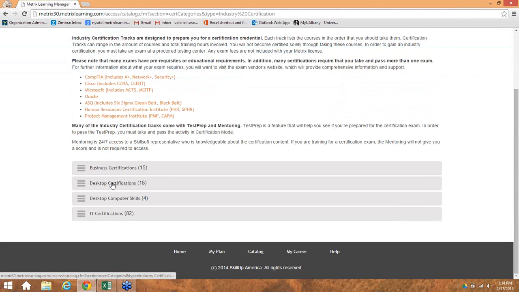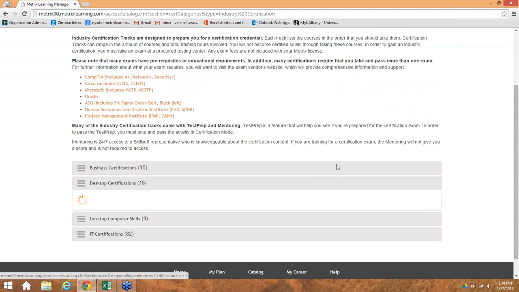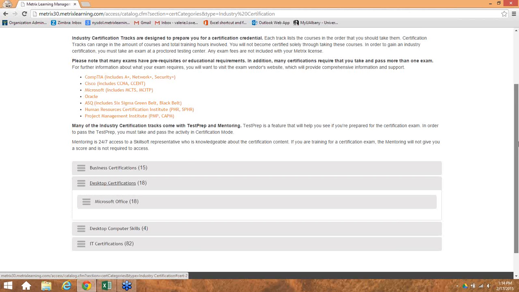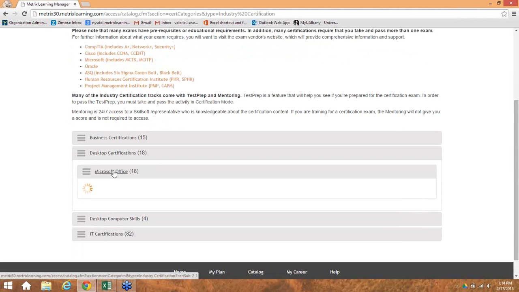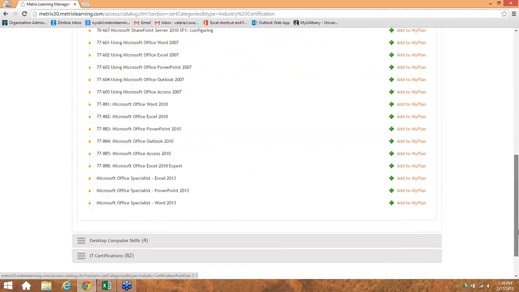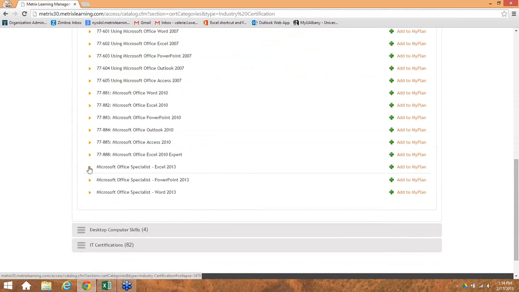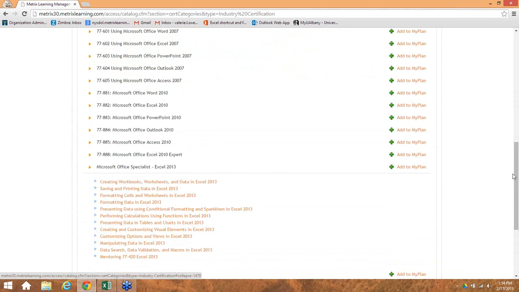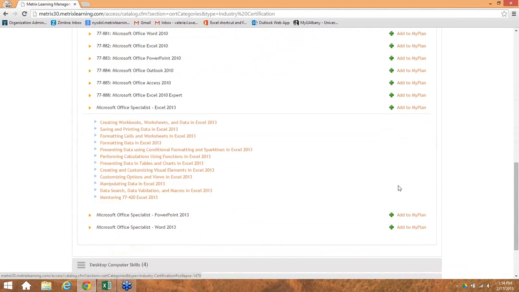So let's say, for instance, we wanted to become certified in Excel 2013. We can click on Desktop Certifications, Microsoft Office. You can see that there are little drop-down menus here, and if I click on Excel 2013, I will see the different activities listed that I should take to train for the certification. I can add them all to my Plan here.